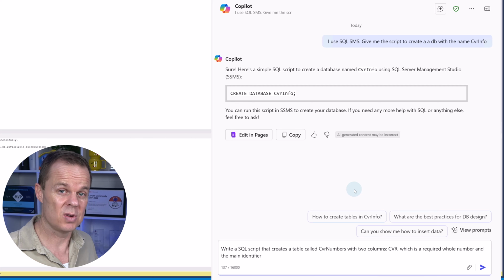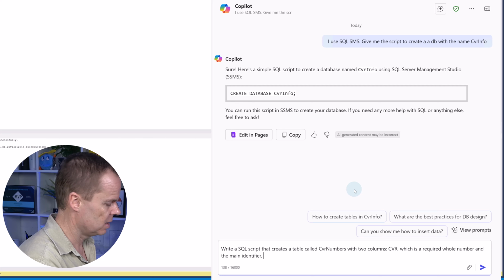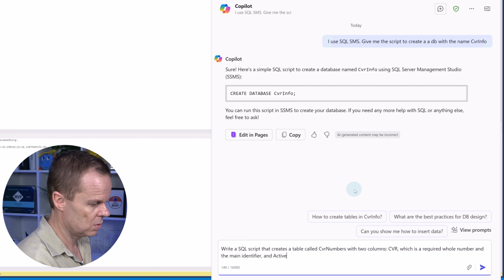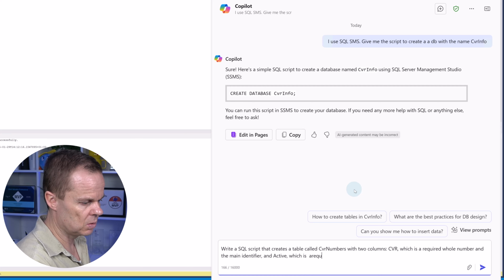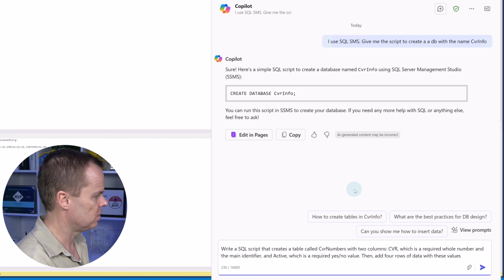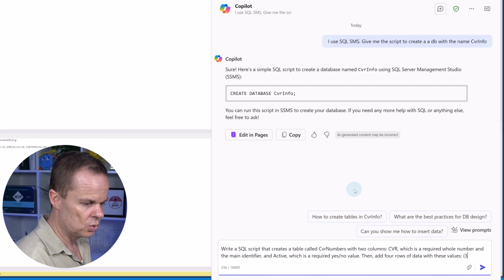So a CVR, a Danish VAT number, is unique. And then I can say inactive, which is a required yes, no value. Then I can put in my values. Let's add 4 rows. Then add 4 rows of data with these values. 3, 2, 3, 4, 5, 7, 9, 4, comma 1.